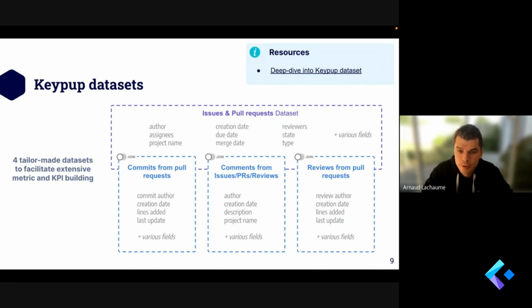The issue and pull request dataset is really the main one because it contains all the activity data. Anything that engineers do will usually be captured in a pull request or an issue, and pull requests and issues will be related to each other. So it means that the issue and pull request dataset will most of the time be the core dataset that you use in your metrics.